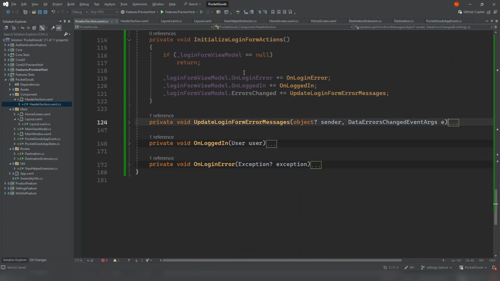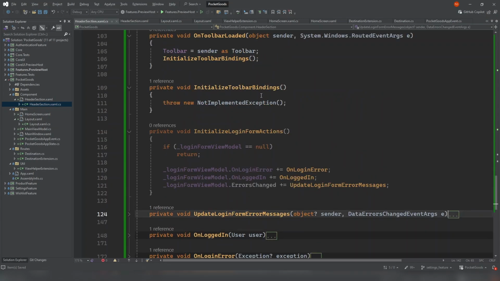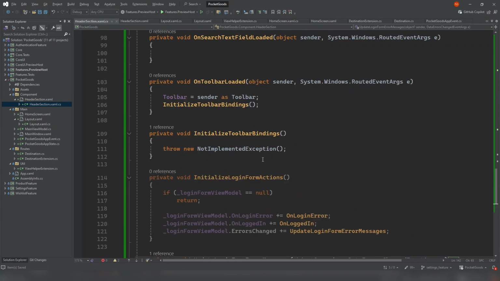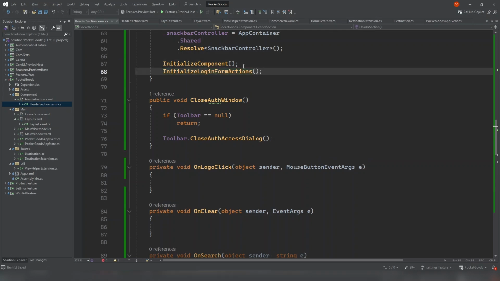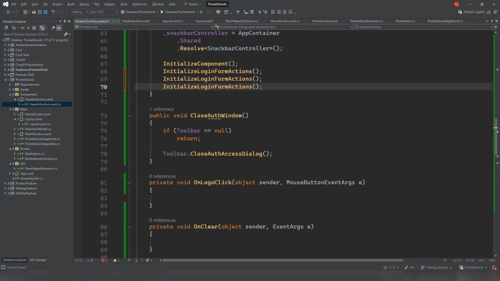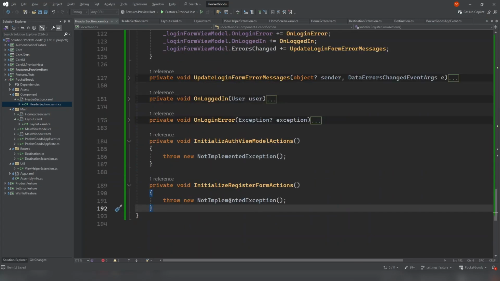We have implemented three methods when it comes to initializeLoginFormActions. Let's do the same thing for the register form actions. After initializing the component, we're going to call initializeLoginFormActions. In the same manner, we have to initialize register form actions and initialize the auth view model actions. I'm going to copy this. Instead, initializeRegisterFormActions and initializeAuthViewModelActions. Let's create those. I'm going to move this to the bottom of the file. Let's start with defining initializeRegisterFormActions.